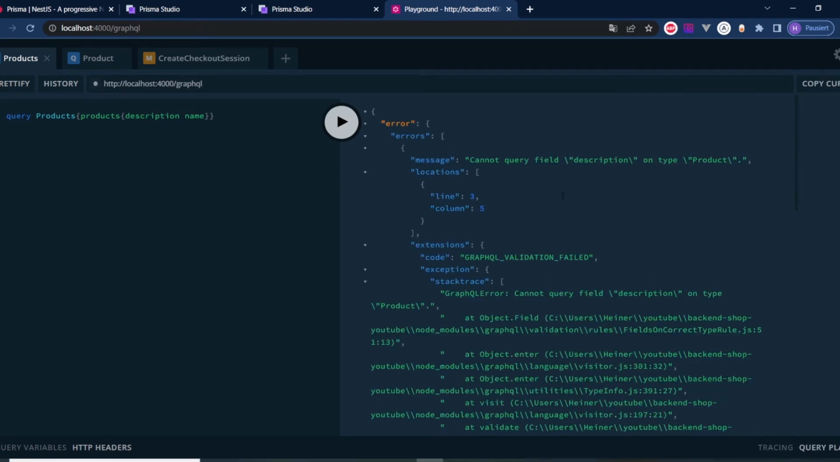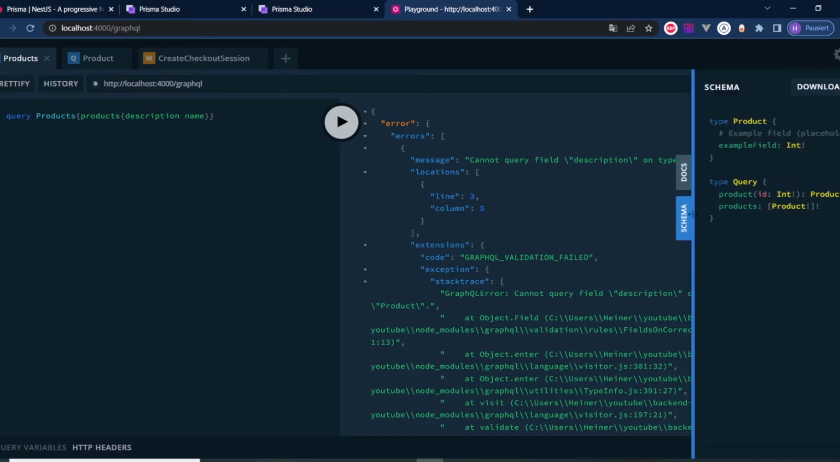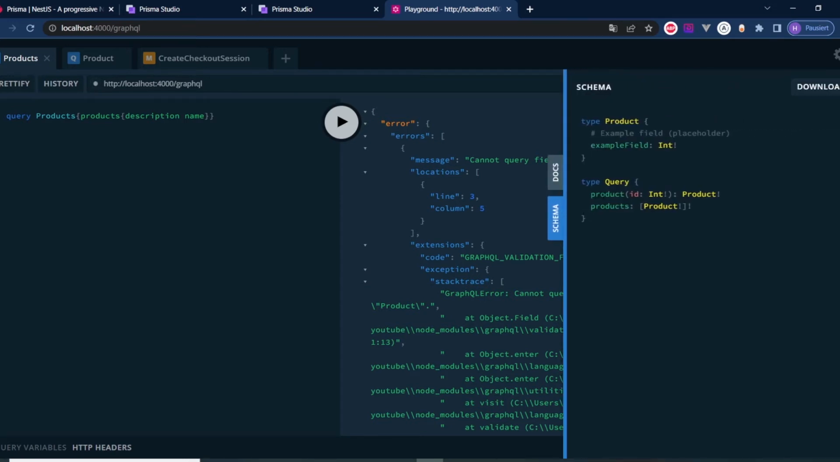And I have to apologize. We can go to the schema. We can click on this schema button here. And what you see here is we have our two queries, product and products. But we have no type for product. We just have this example field.